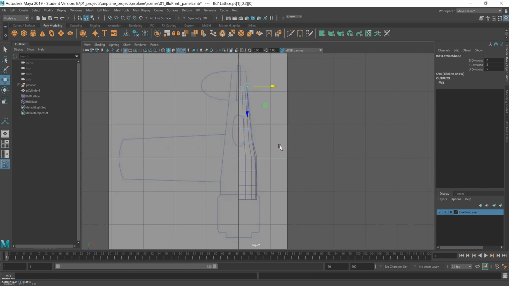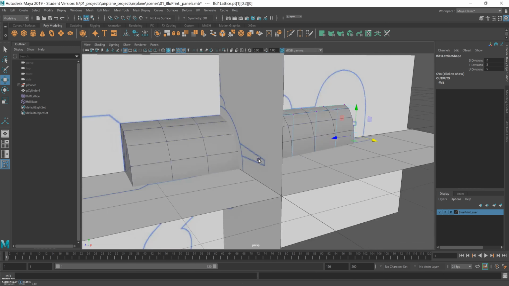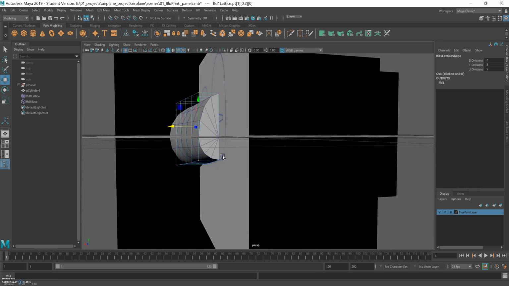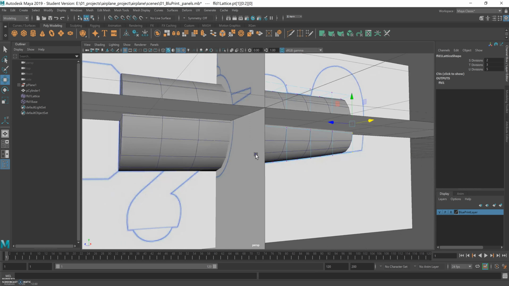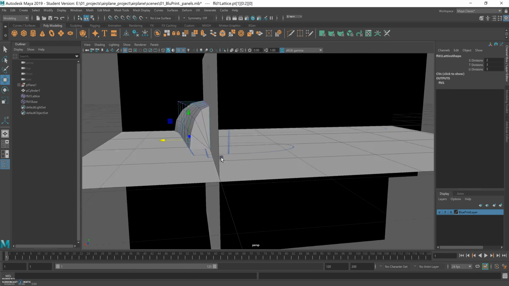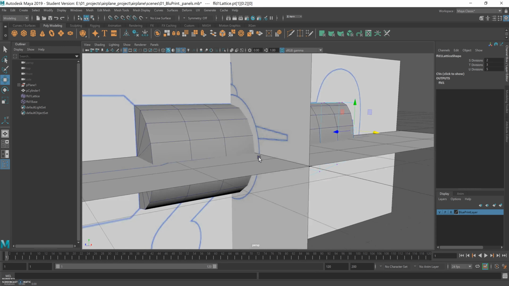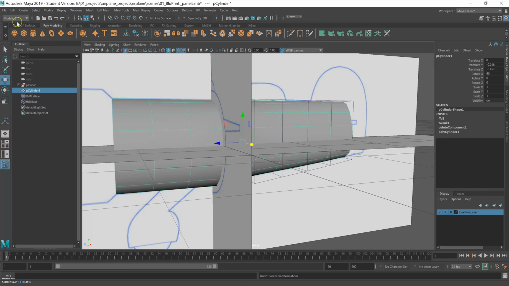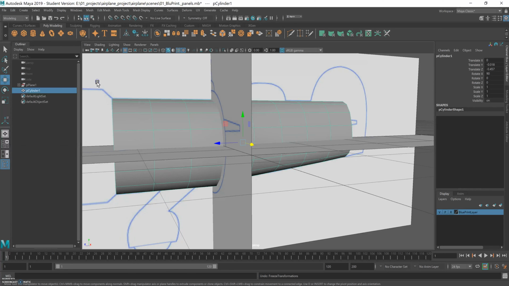Okay, so let's go back to perspective, and as you can see, the shape of the airplane is starting to show up. So okay, let's go to edit, delete by type, history, and as you can see, the lattice is gone, so we don't need it anymore.